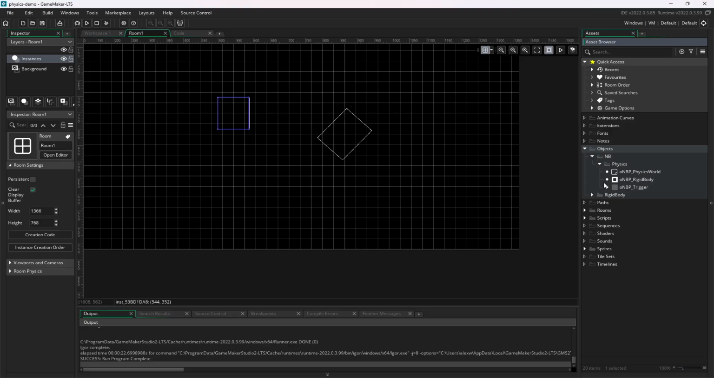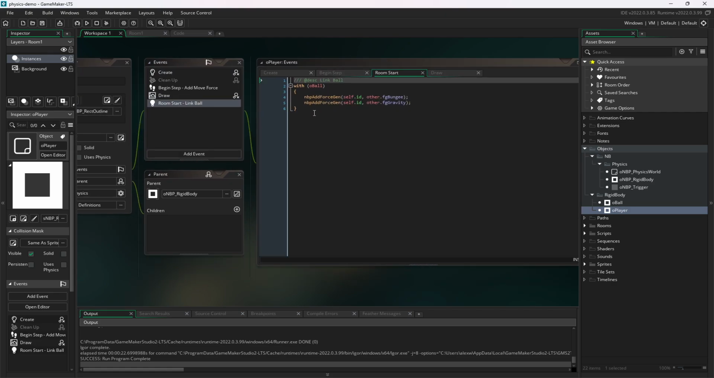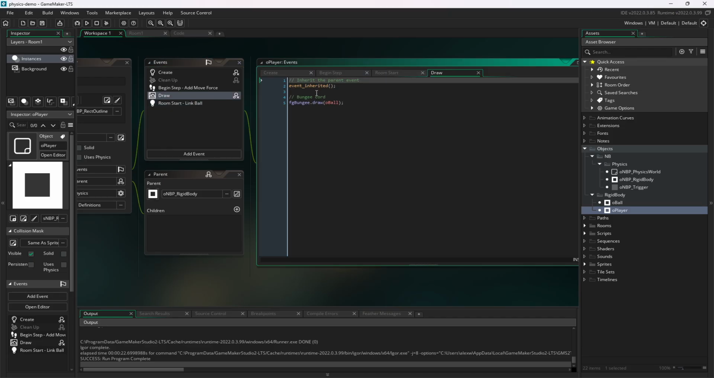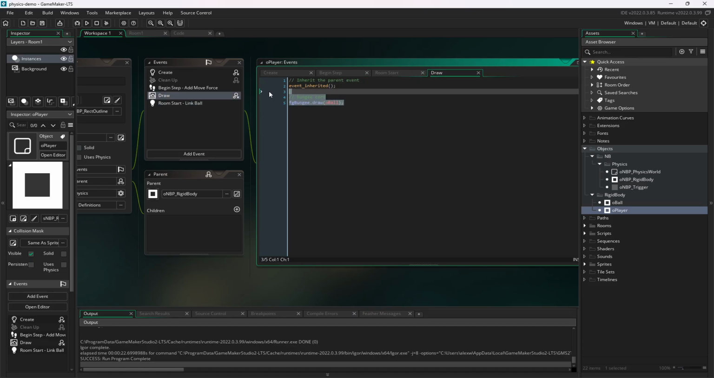It doesn't really matter, but that's what we'll start doing here. So I'm going to go to the rigid body and the player, and we're going to unlink these. For now, I'm just going to comment it out. Actually, I'm not going to comment it out. I'm just going to delete it. Delete this one as well.